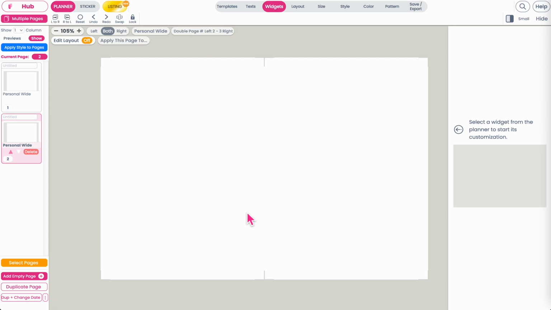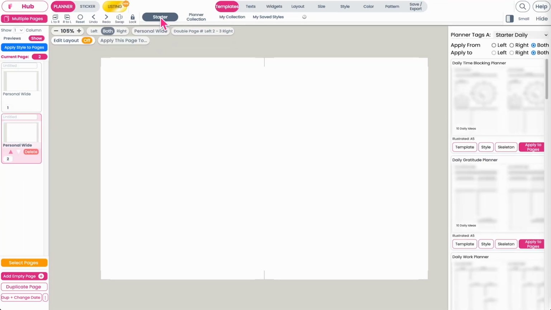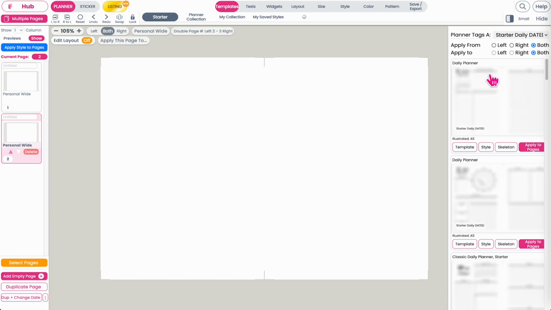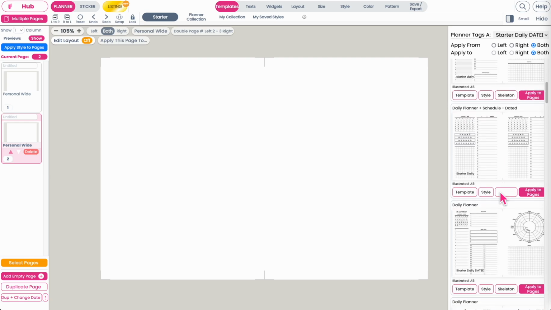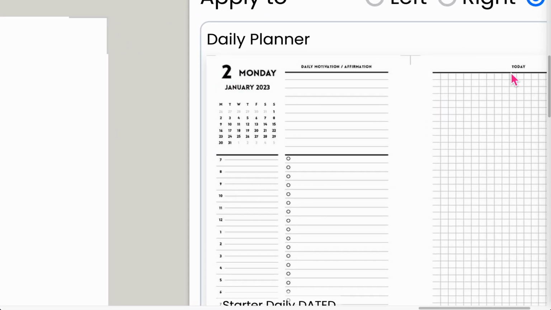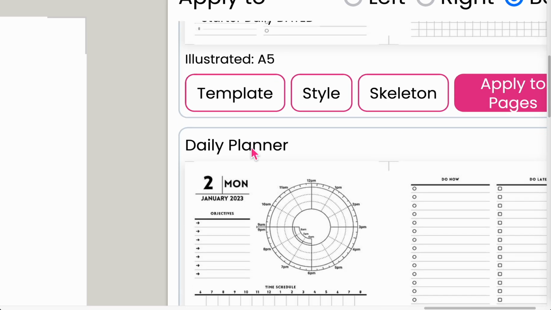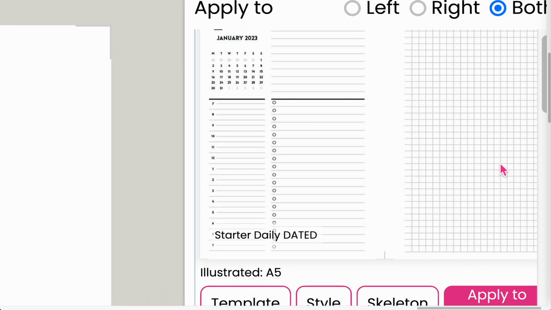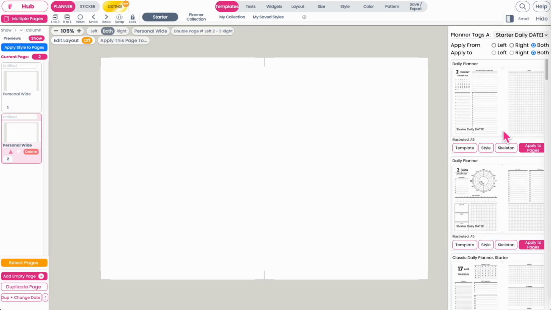So we have pre-made templates, which means you don't have to redesign the entire planner from start. You can go up here to template, starter. On the right side, you want to go and look for starter daily dated. Okay, here are all kinds of dated daily planners you can apply. These daily dated planners all have a date flag and a calendar on it. So the template I have used for this planner is exactly this first template right here. You can click on this very first template.